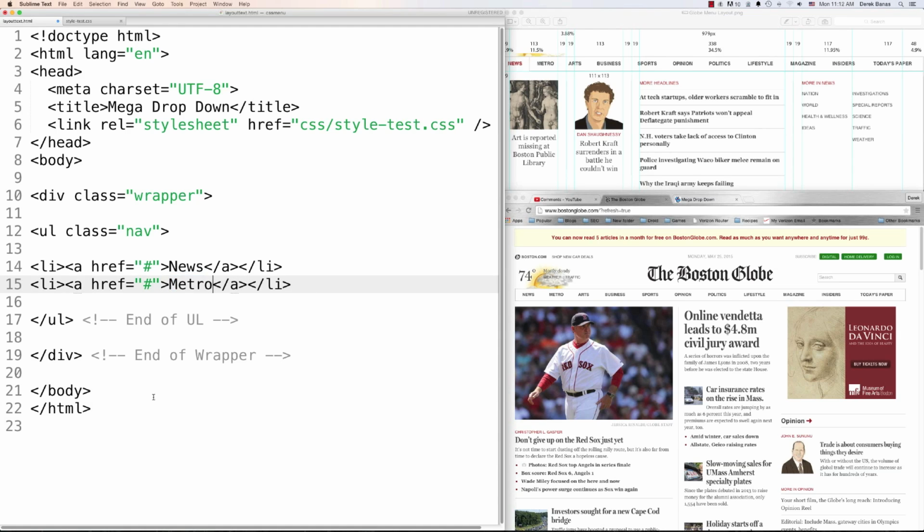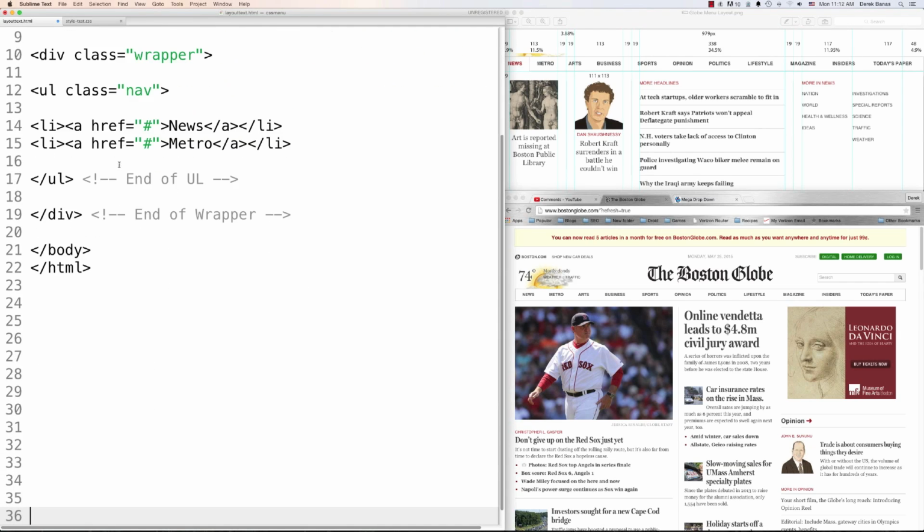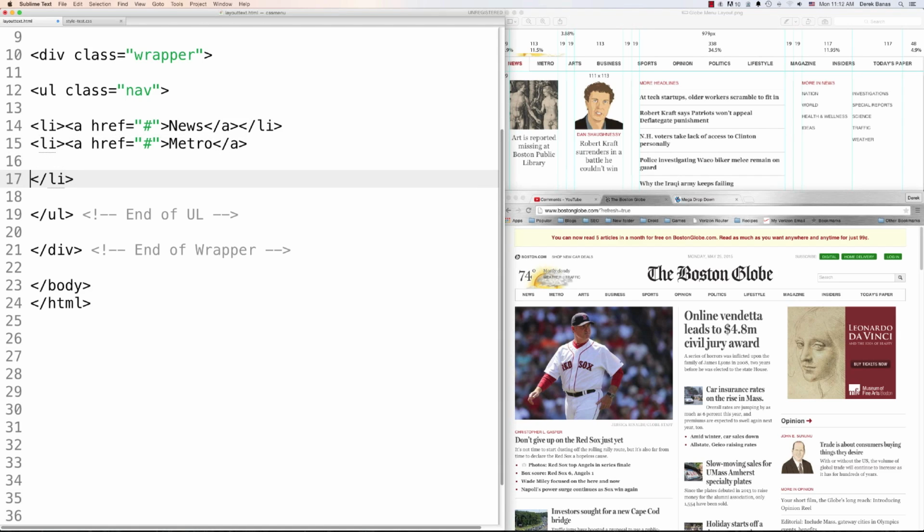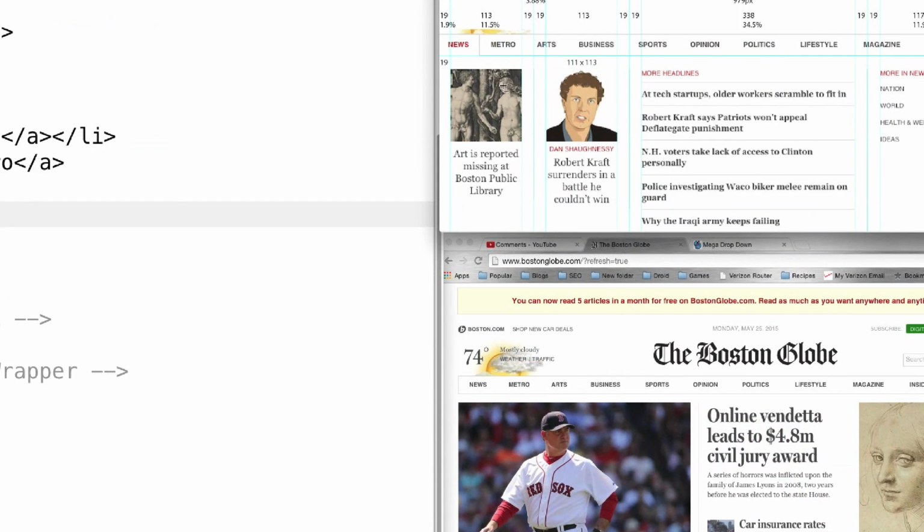And then while we have this open, why don't I just go and throw a Mega Dropdown inside of the Metro section. I'm not going to do it for every single one of them because everything's going to be exactly the same. So right after the Metro link, inside of the link area here, I'm going to start creating the dropdown. Now here is the dropdown in all of its glory.